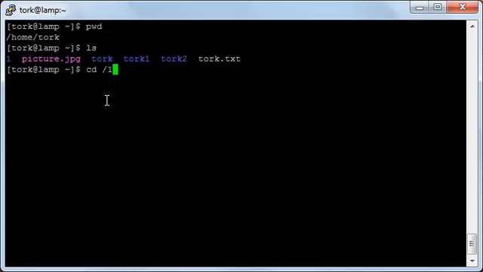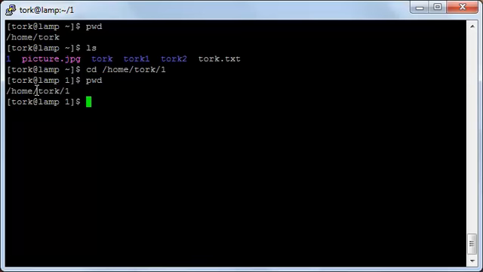/home/torque/1 and press enter. As you can see now, I'm in this directory. I'll type pwd. As you can see, I'm in /home/torque/1 now.